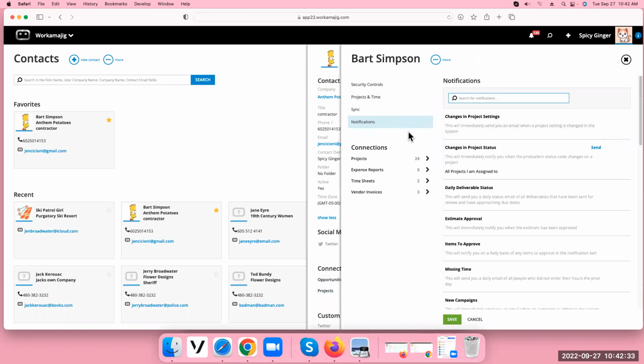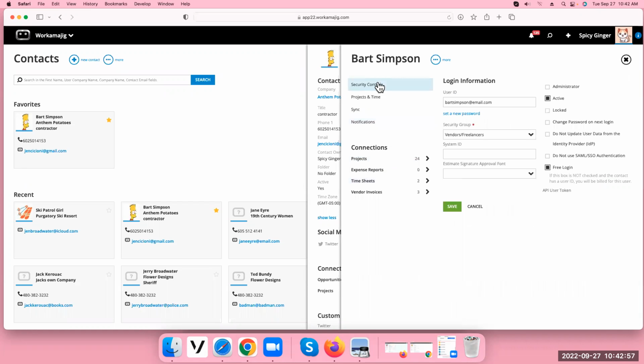This particular guy, not the company itself, had 57 projects. When you open the actual person, your vendor, it will tell you how many projects he is specifically on and if he's given expense reports. Remember I said earlier that he might have his own vendor invoices or expense reports, or timesheets, depending on how he's set up. But what I want to talk about first is the security control.